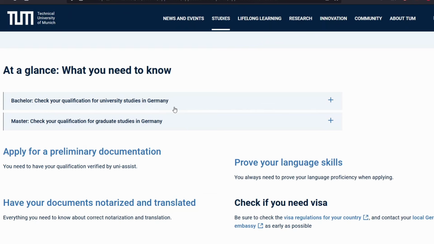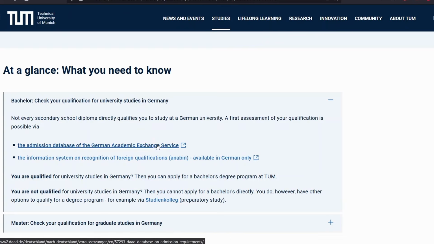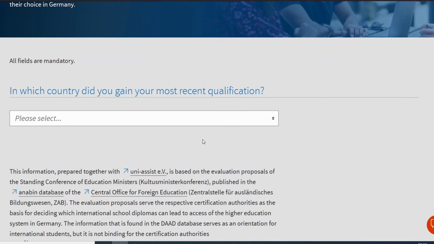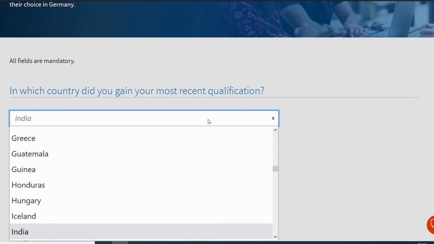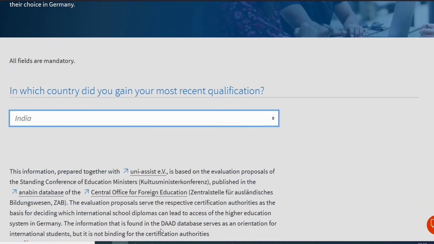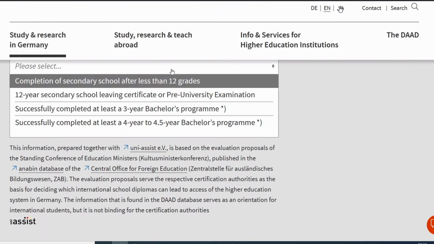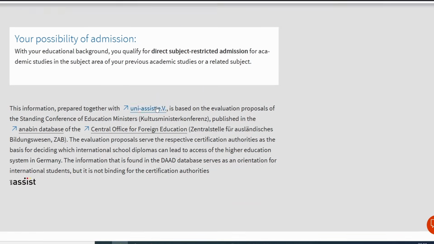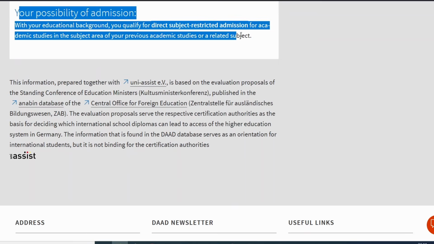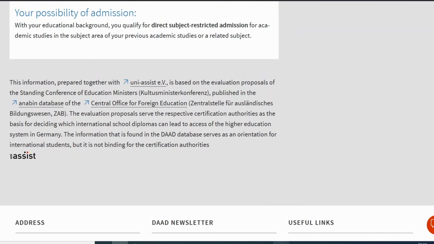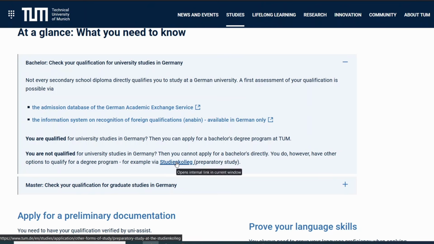If you're interested in pursuing a bachelor's degree, the first step is to check if you're qualified for university studies in Germany. You can do this by consulting the admission database of the German Academic Exchange Service. Simply enter the country where you obtained your most recent qualification and the type of school-leaving qualification you have. You may be required to fill in some additional information, after which you will see the possible options available to you.